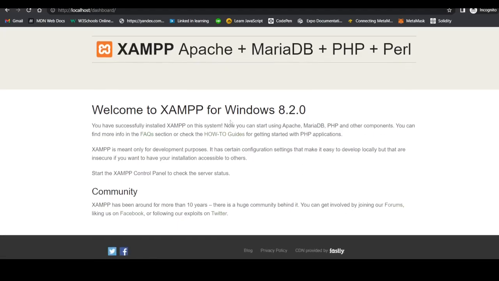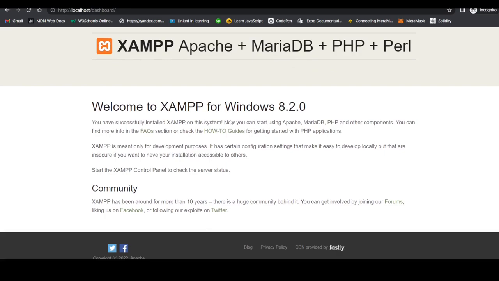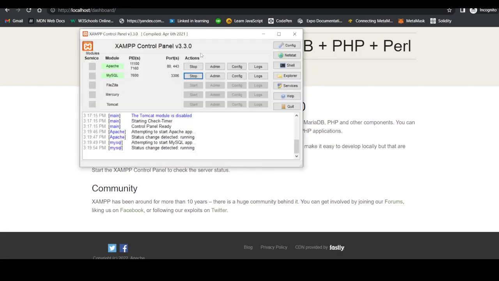Just to make sure your server is up and running, you check on your XAMPP control panel. And if you see these buttons saying stop, it means it's already running. To stop them, you just click on stop, and the server will stop running. And to have it running, you click on start.